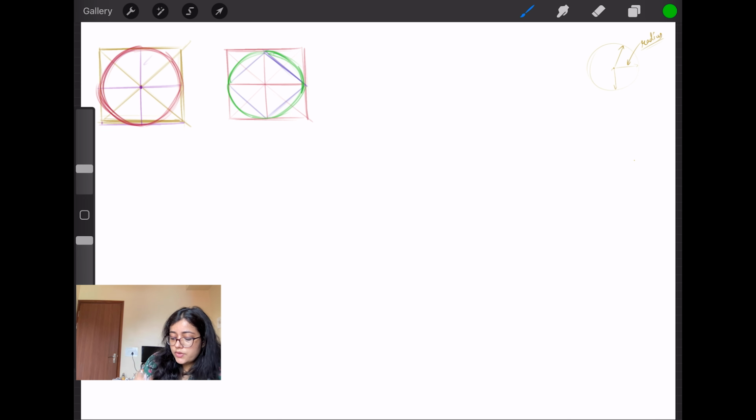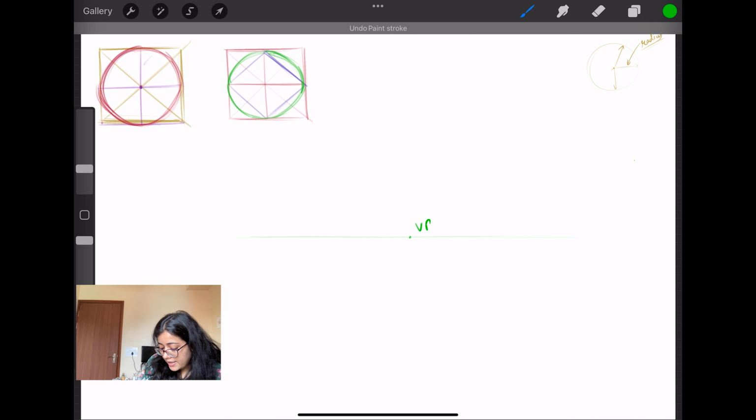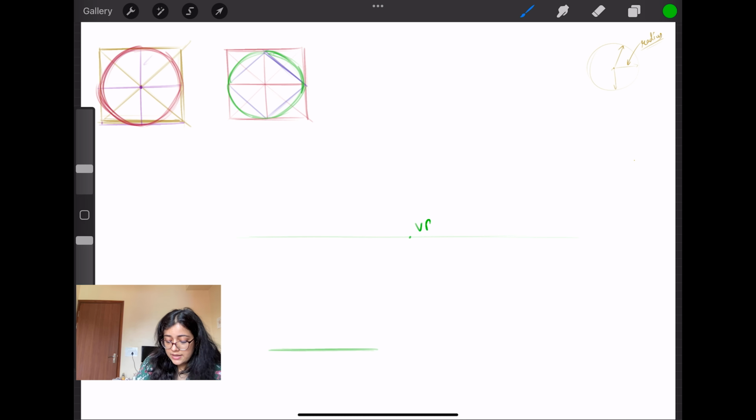So let's make it. You all know about the horizon. You can check my first video on perspective, which will help you understand perspective better. Suppose this is my horizon and this is my vanishing point. Now this is my front side of the square. Now I'm going to make orthogonals. You know that. How do we make orthogonals?